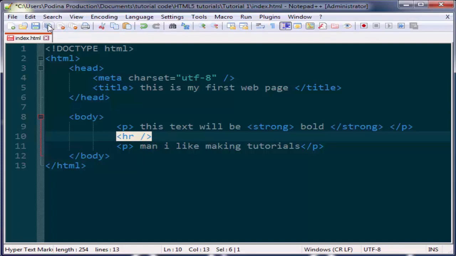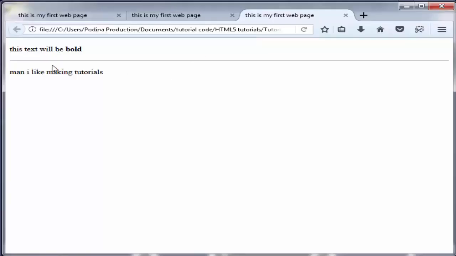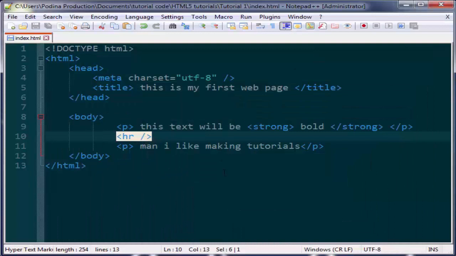Okay, so let's go ahead and save this, and then we'll go back to Firefox and click refresh. And as you can see, we've got the one paragraph, and then we've got this line in the middle which clearly separates these two paragraphs. So we've at least made clear to the user that this is one paragraph and that is another one. That is where we would use this horizontal rule tag. But there's a whole bunch of other uses for it. I guess you guys will see fit to use it wherever you need.